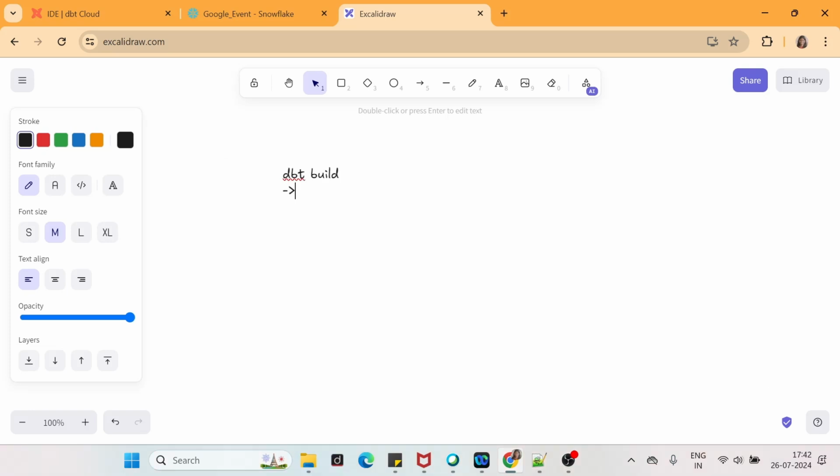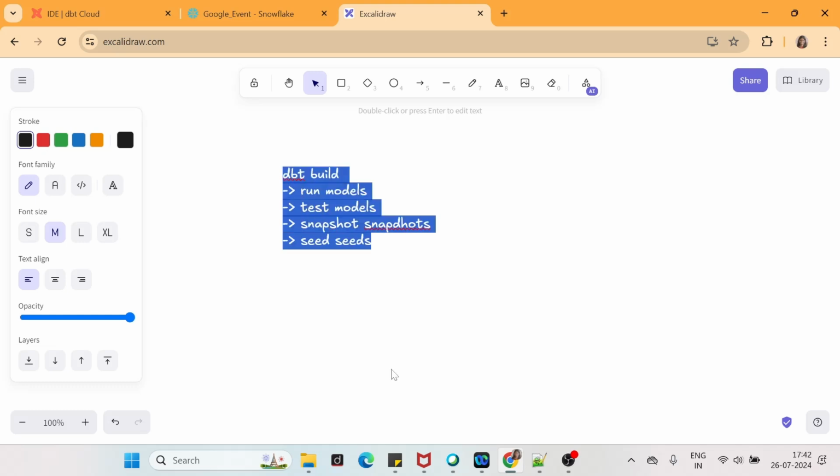So the dbt build command will help us to run models. It will also help us to test models. It will help us to snapshot our snapshots. Now snapshot is a dbt feature which helps us to track data changes. It will also help us to seed seeds. Seeds is another dbt component, a type of CSV file which we can load into our model or table. Now whenever we run the dbt build command, it always runs in DAG order, right?